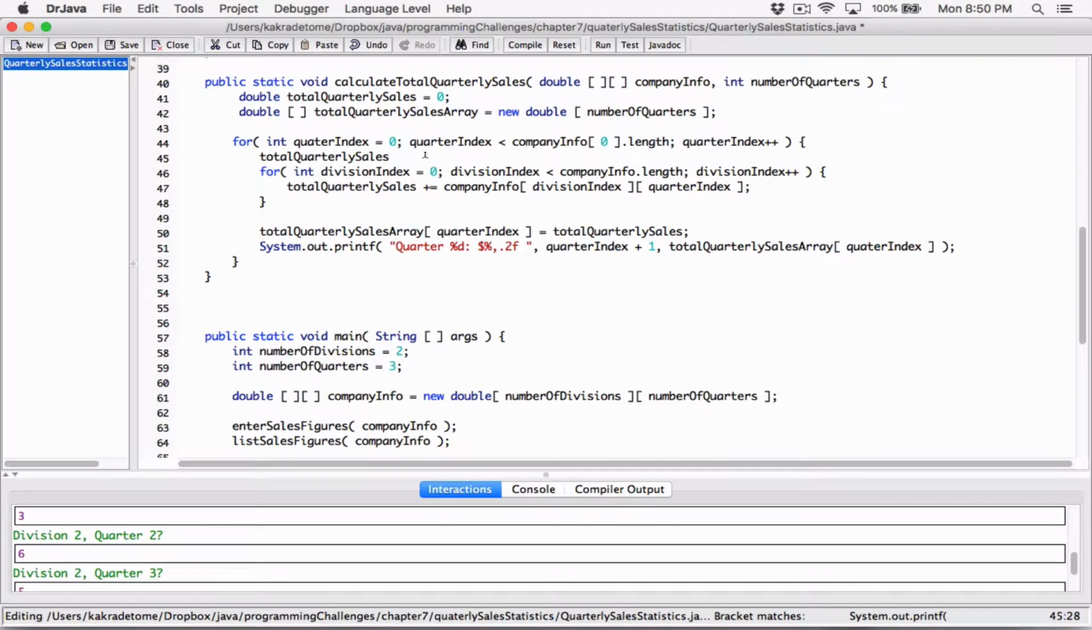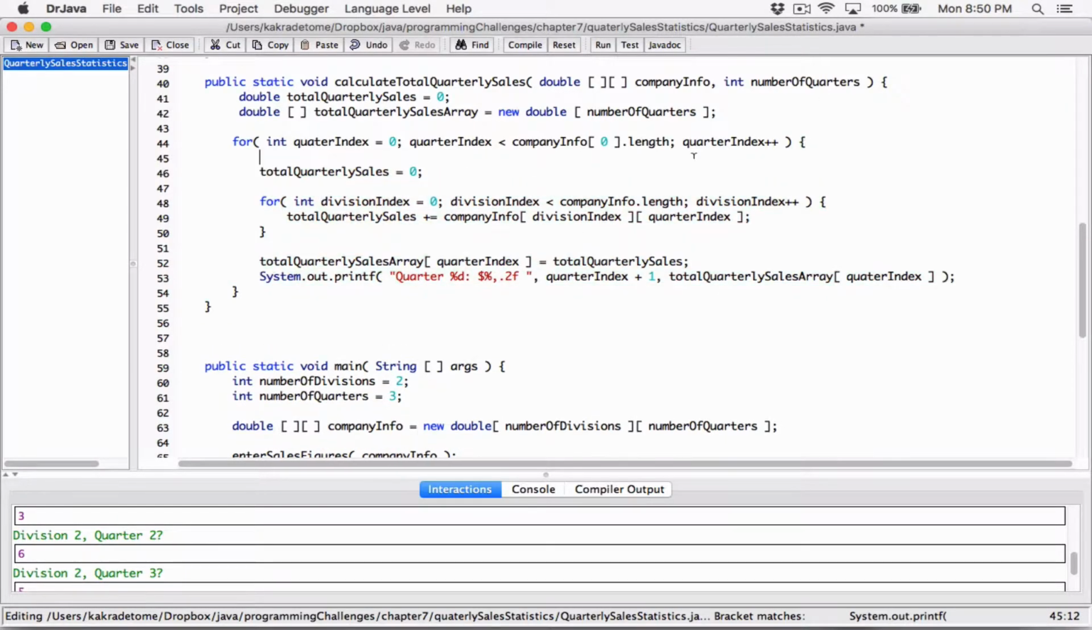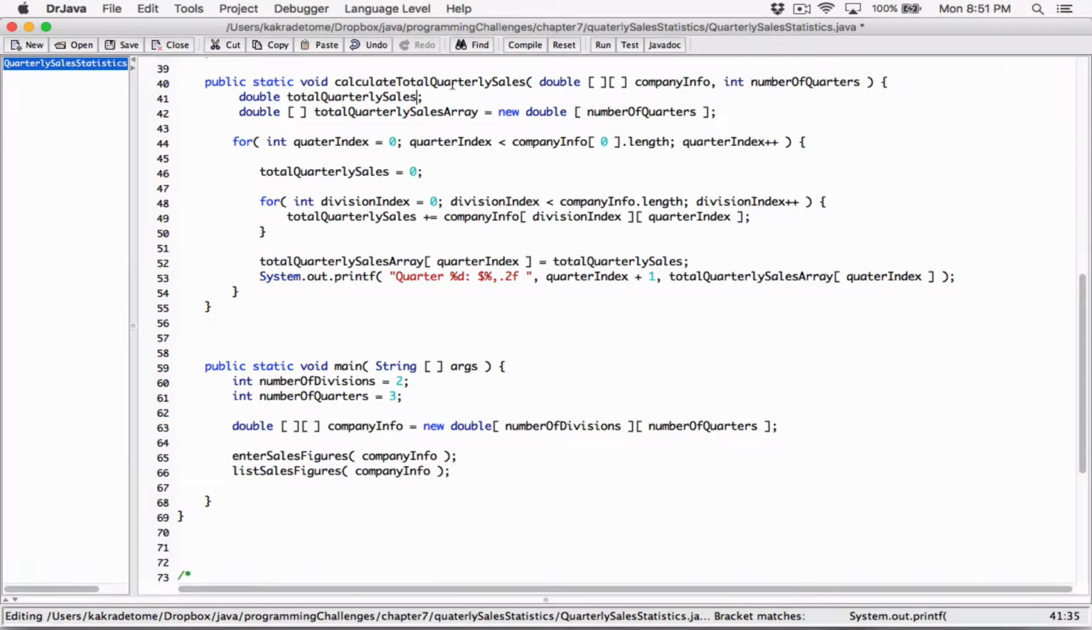So set that to 0, which means that, let's just create a space here, which means that over here we don't have to set it to 0. We can just declare the variable and set it to 0 here, calculate the total sales for that particular quarter. And when we start another quarter, right, we set it to 0, calculate the total sales for that particular quarter, and so on and so forth. This looks good to me. I don't think there are any problems. Let's just compile and see what happens.